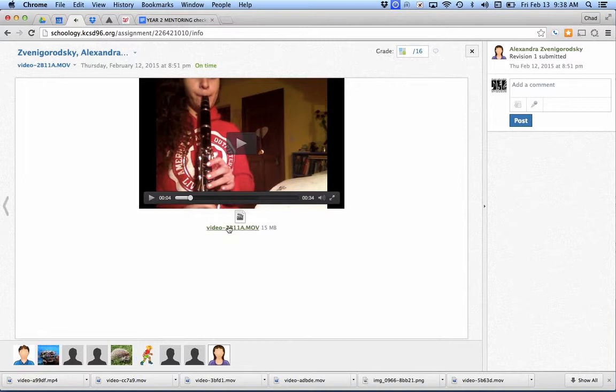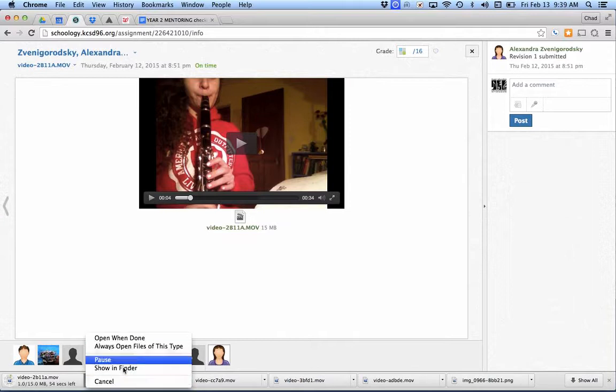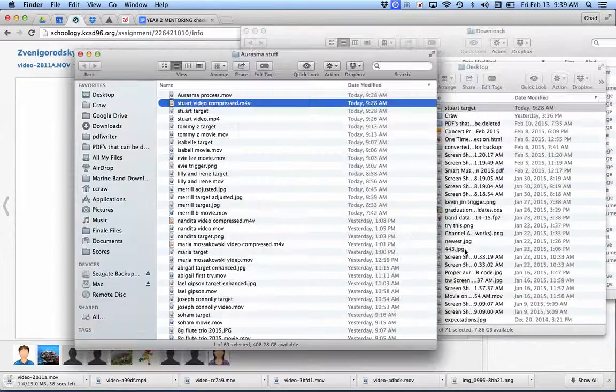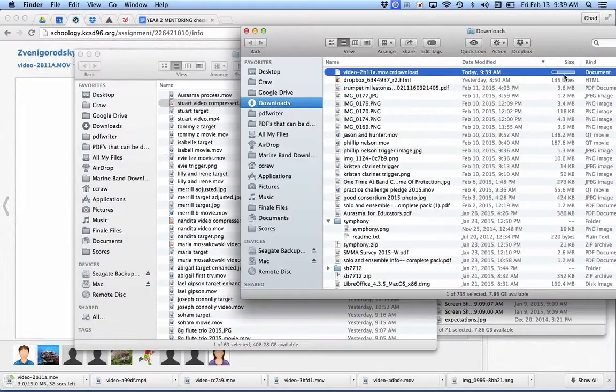The first thing I want to do is download this movie just by clicking on it. That'll start the download down here, and I will show in Finder. When it's finished the download, this little bar will be full, and I can rename it. It's really important to stay organized with your file structure, and I'll show you what that looks like here in a second.